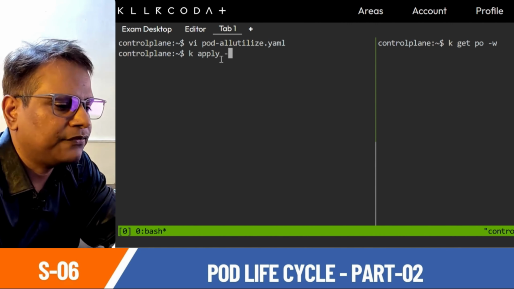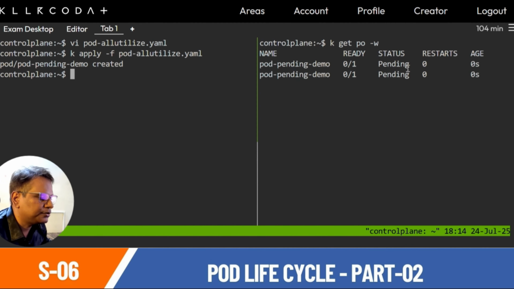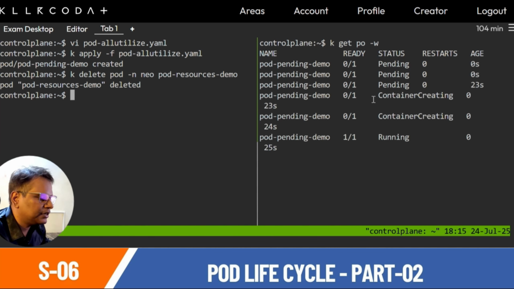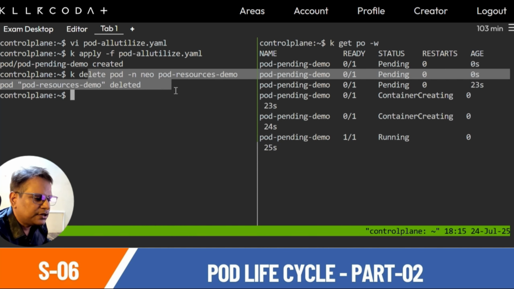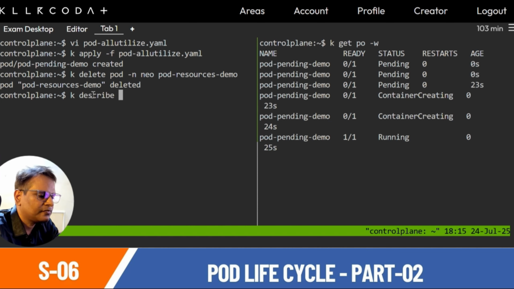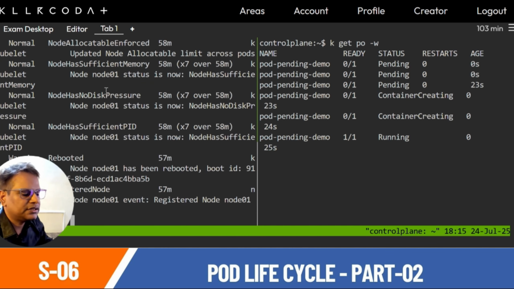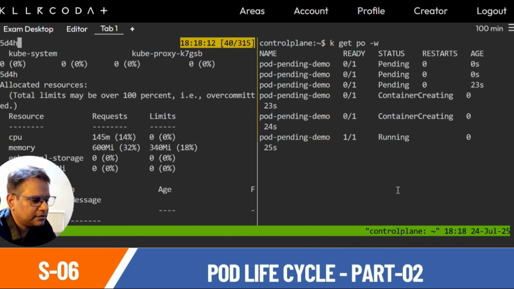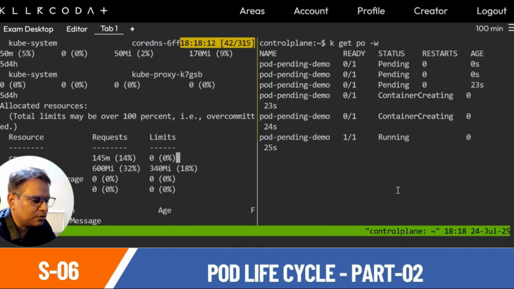So I'll k apply -f pod. Look, this pod goes into the pending state. If I delete the pod in namespace neo, you'll see that this pod goes into the container creating state and then it will start running, because whatever was reserved has gone away, meaning it is free for any resource. So I'll k describe node01. You will see here that resource is now only 14% occupied. This pod goes to the container creating state and then to the running state.